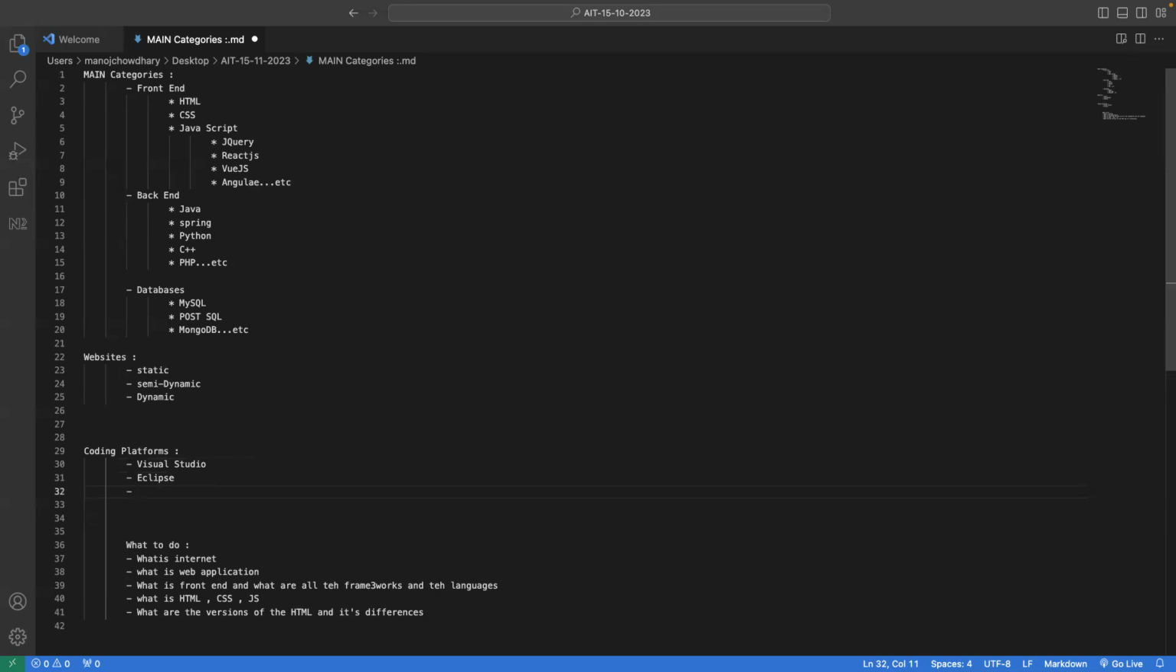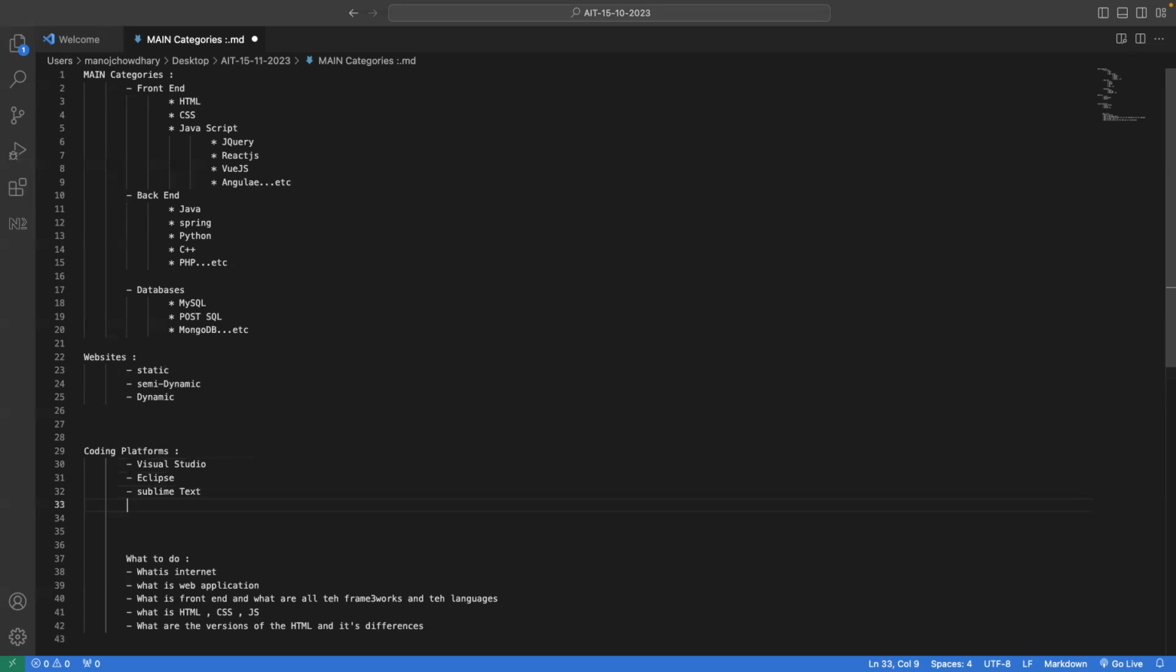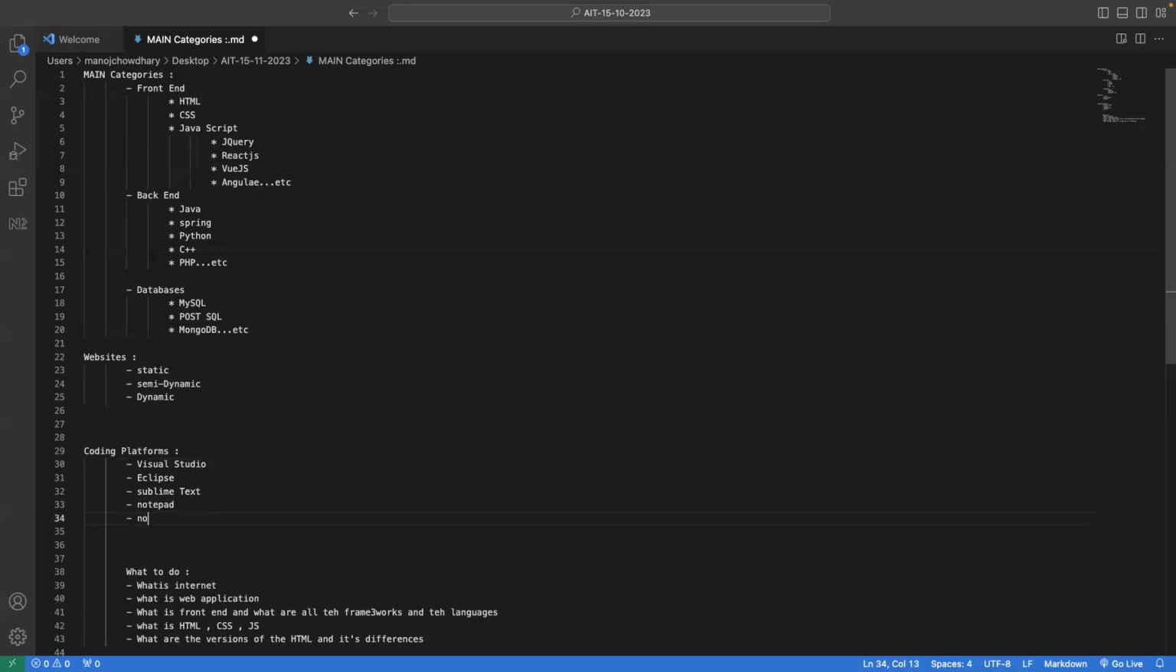Some people will go with Sublime Text, or some people are still writing in Notepad. Notepad is generally there in systems. Some people still write in Notepad, save it, and open it in any browser. And there is also Notepad plus plus. It is different. Notepad plus plus supports almost all web development languages.